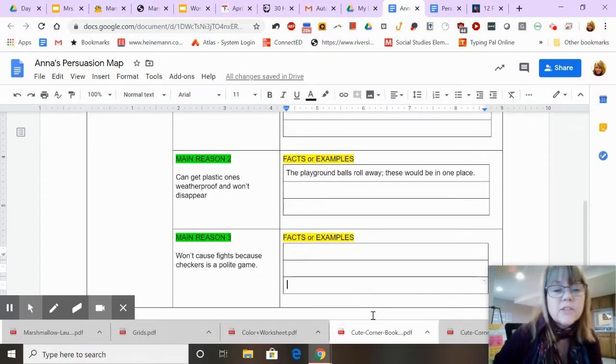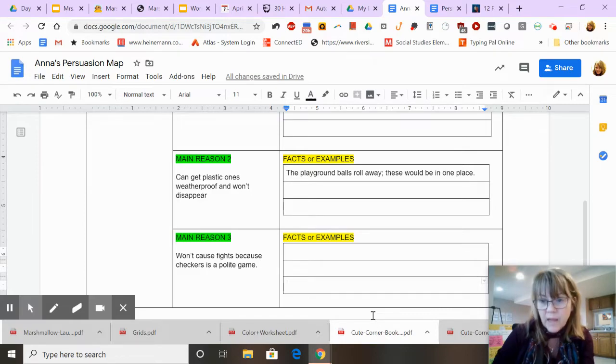Another reason is that it won't cause fights because checkers is a polite game. What are the rules of checkers? I need to go back and really think about the rules and how that works, and maybe list out those things in order to say how that works and talk about things that do cause fights. Kids often fight when they're playing foursquare because they argue about which line it landed on. Well, that could be one of my examples that I can put down, that unlike foursquare, there's no debating about which square you go to in checkers. You're either there or you're not there. You either are the red ones or the black ones. So you need to think about those types of things with your facts.